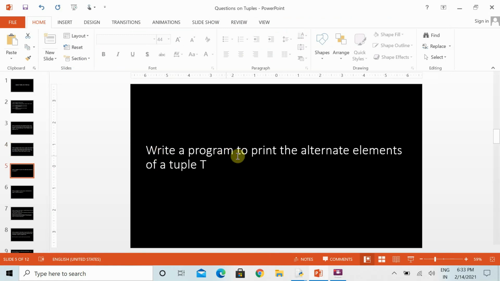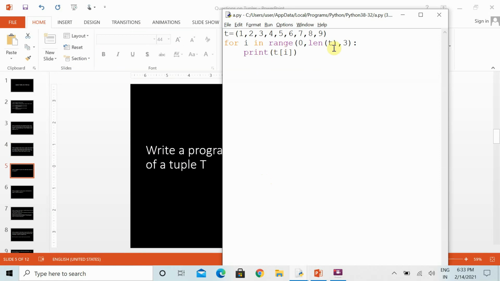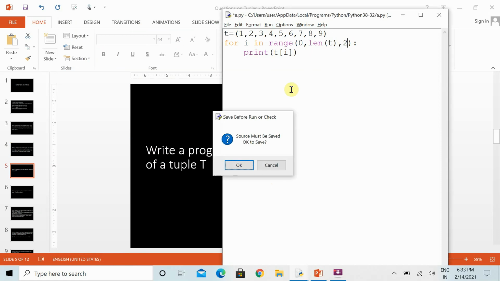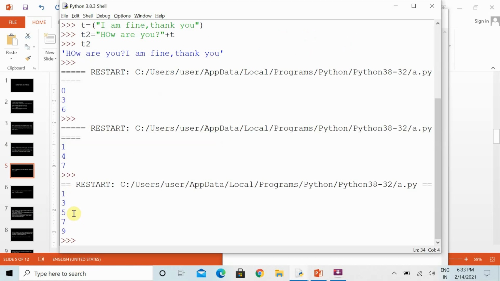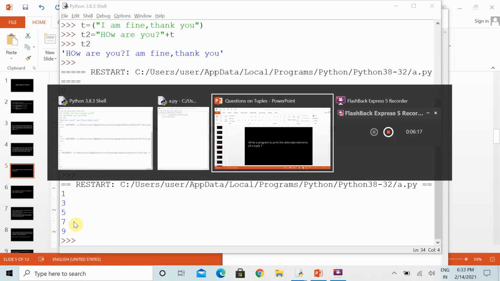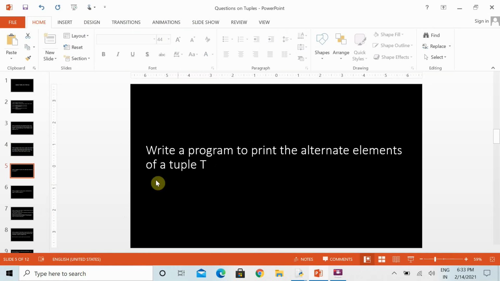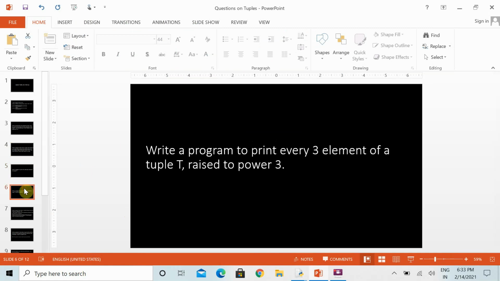In this question it is specified that we have to print the alternate elements. That means we have to skip one value. We can start from 0 and then skip a value. The rest of the code is the same. Then you can see 1, 3, 5, 7 and 9, the alternate elements of the tuple.